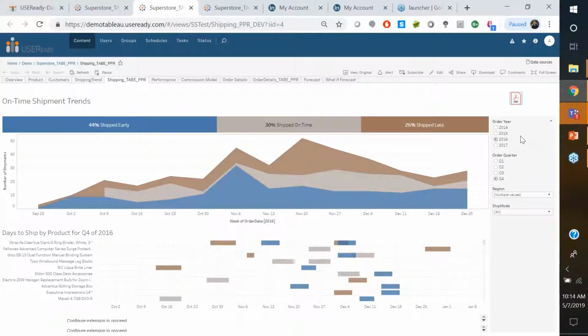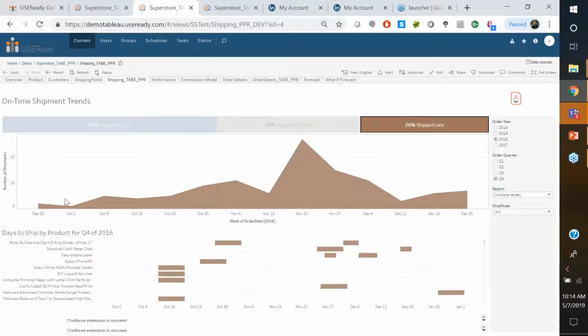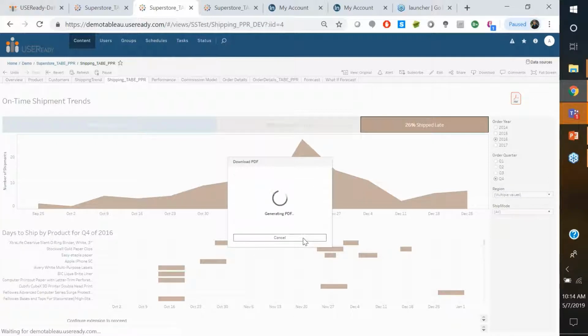And there are a few options to slice and dice. You will want to see it for a specific year, for a specific quarter, for a specific region, and for a specific shipping mode. So let's say we want to focus on the items that are shipped late. This is my area chart along with the underlying data, the items which are shipped late. Now, out of the box, if I want to see what options Tableau gives me, let me download this PDF.